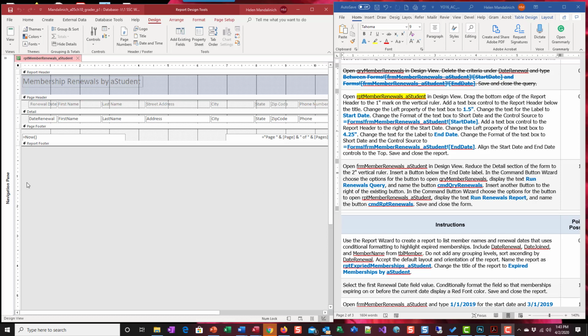Okay, one of the things about this report, since it's going to vary based on the date range that somebody enters, it would be meaningful to include those dates on here so that you get this membership renewal report for a date range. So when you print it, you know exactly what date range. You're not trying to figure it out by looking at the renewal date. So that's what we're going to work on right now.